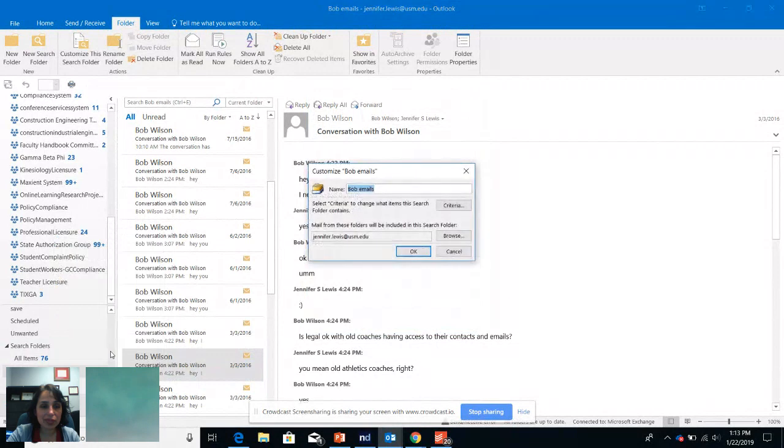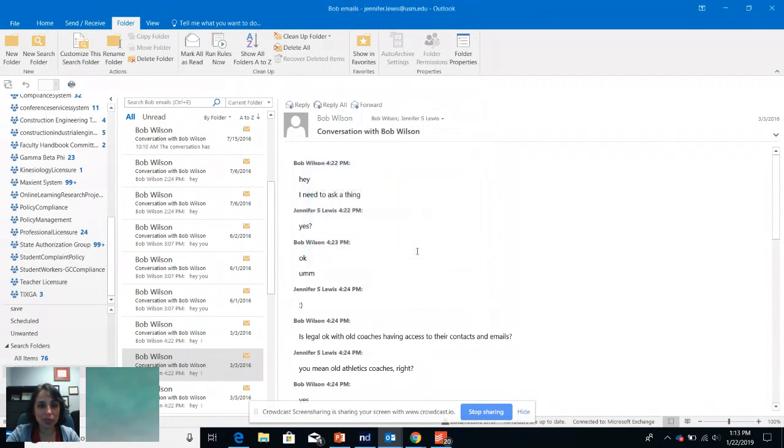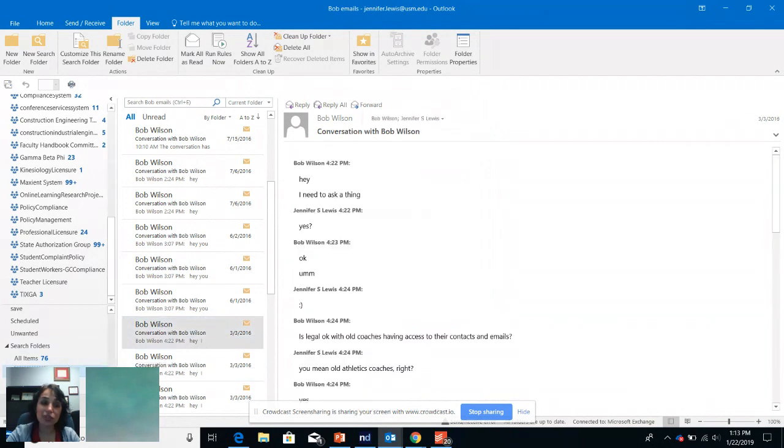You can customize the search folder again. Go back in there and change that criteria. Add the word computer. See if I get any more emails. Nope, so that's spot on. So that helps you kind of just, like you could do it for your boss or their boss and have several folders that just have things that were sent recently.